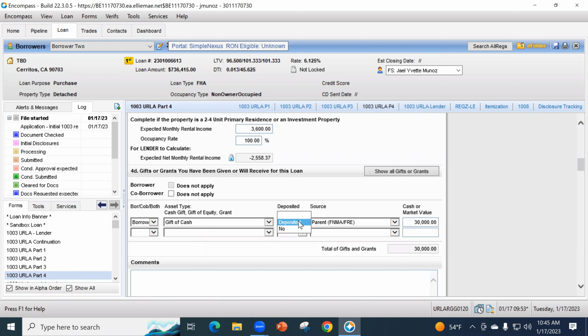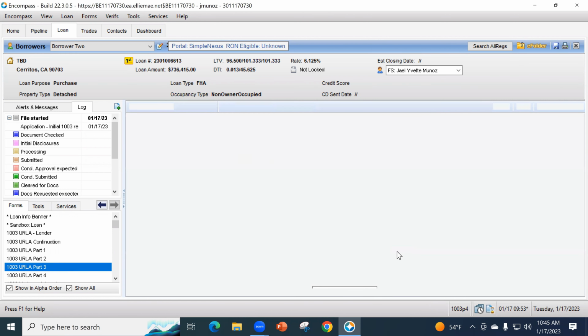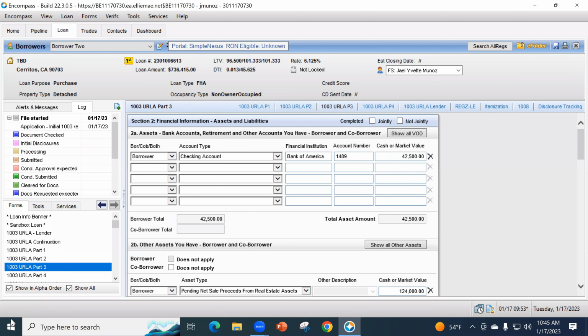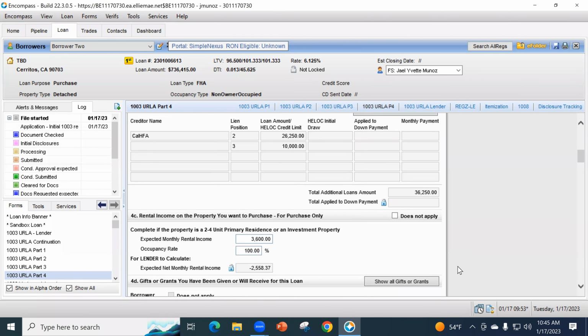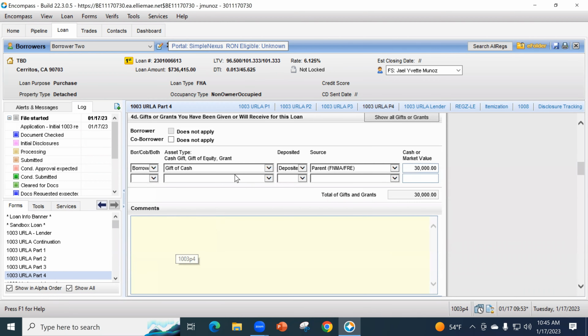That is for the deposited. If you put deposited, it is going to source the funds up here. Just keep that in mind, guys, because it won't source them down here. So if it's not a part of that cash, make sure you're putting no on deposited, because now it will pick it up as a source of funds for your DU and LP.